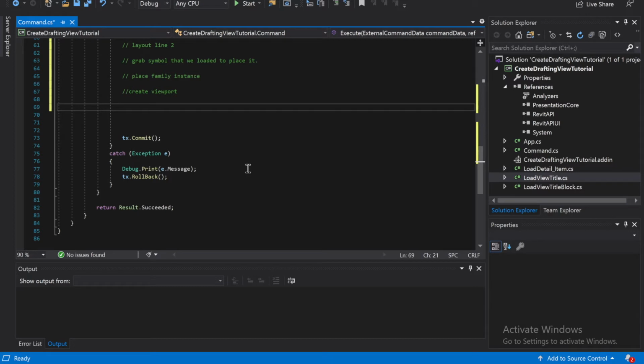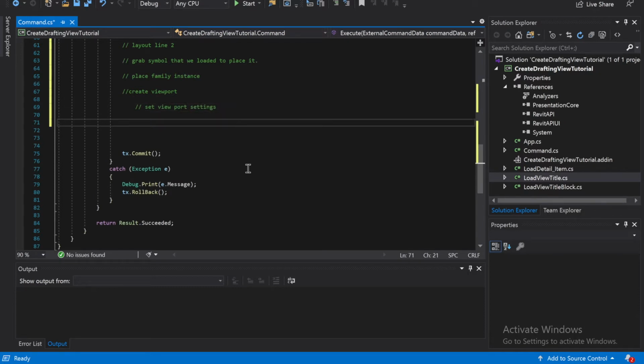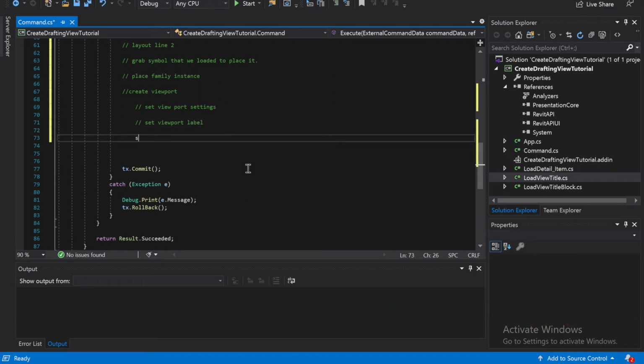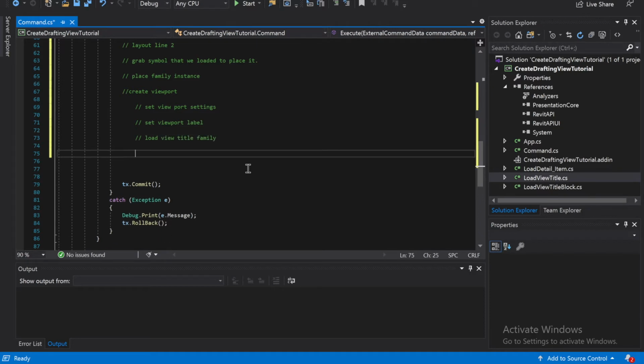And once we create the viewport, then we're going to set viewport settings. And then we're going to set the label. Set the view title family, or sorry, load view title family, not load. Family, and then set view title family. Okay, and then we're going to zoom into our drafting view.